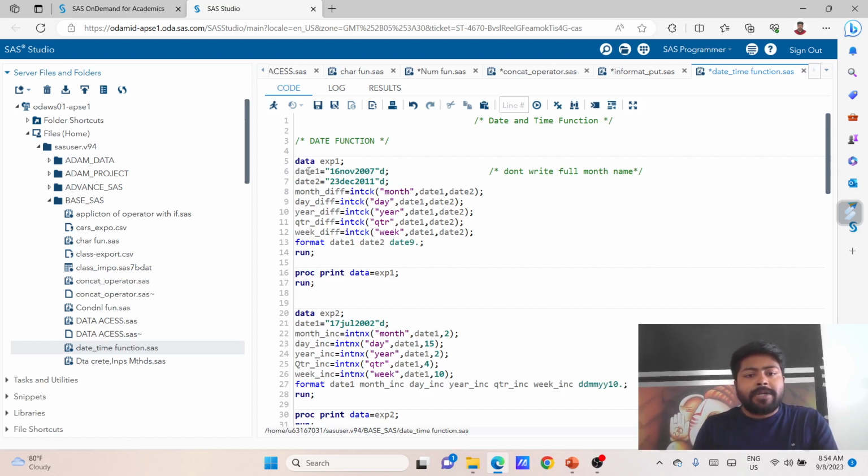I just created this data set, exp1. I just want to create this data, that's why I noted data exp1. Again we have the variable date1, which I created directly with the date constant. I'm using 16 November 2007, and again I'm creating the variable date2 equal to 23 December 2011, also using a date constant. Our aim is to get the difference: the difference in days, the difference in months, and the difference in years. All of these we can get with the help of the INTCK function.